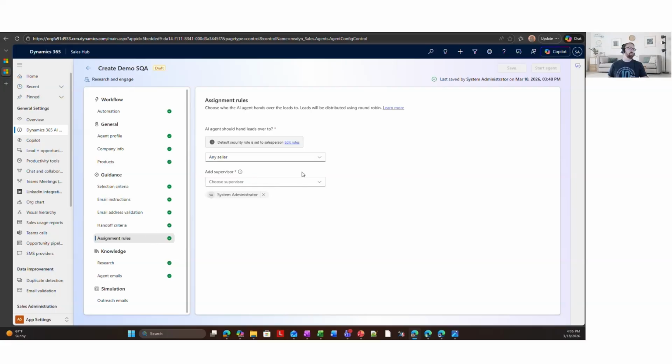Next, you have the assignment rules. You can assign this to specific sellers, any seller, which is what I did because I didn't set up my sellers, and sellers with matching attributes. So you can set up your sellers for a region, things of that nature.